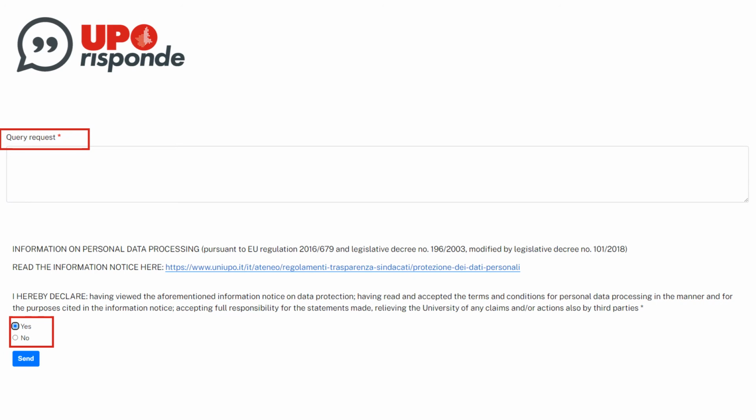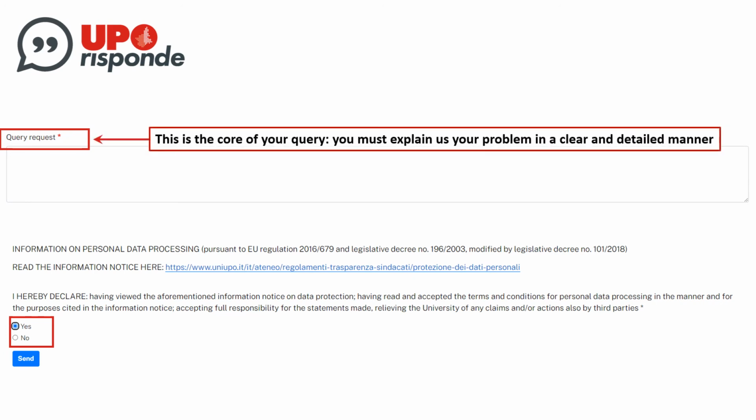Now we arrive at the core of your query for help. You must explain to us your problem in a clear and detailed manner. Please provide us with all the necessary data to identify you in the system. For example, your degree course and year of enrollment, and clearly outline your problem or query.